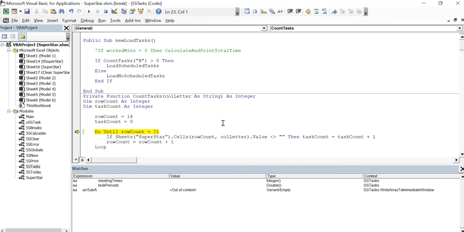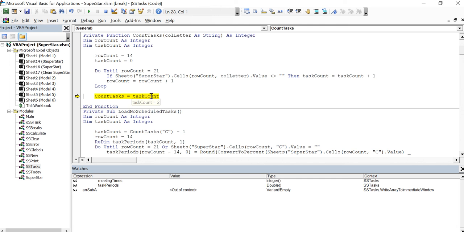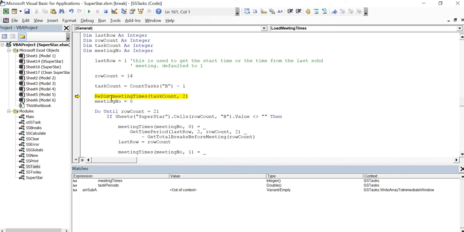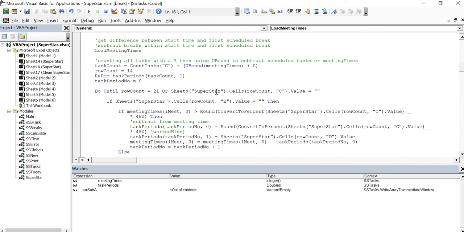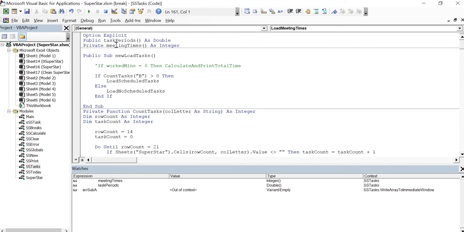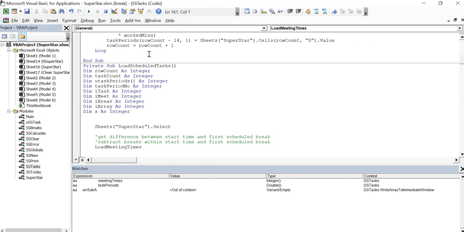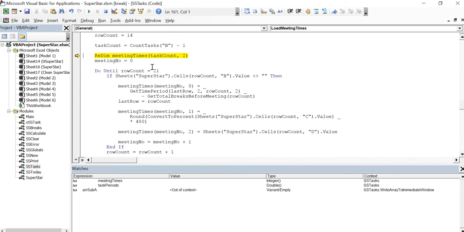And here we go, we got our second one, and this should equal 2. All right, and so we got our one here, like I said before. We're going to redim meeting times, which is declared way at the top here. And I made it a private variable, meaning that it's available to all the subroutines within this module, but it's not available outside of the module. It's just a one-dimensional array up here by itself, and then I'm going to redim it into the 2-dimensional array.